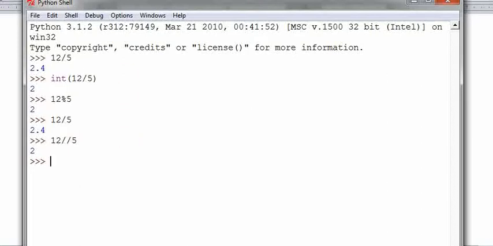Let's take another example. Now use 14 divided by 5. What will be the result? The result will be 2.8. Now use 14 floor division by 5. So what will be the result? Guess. The result will be 3 or 2.